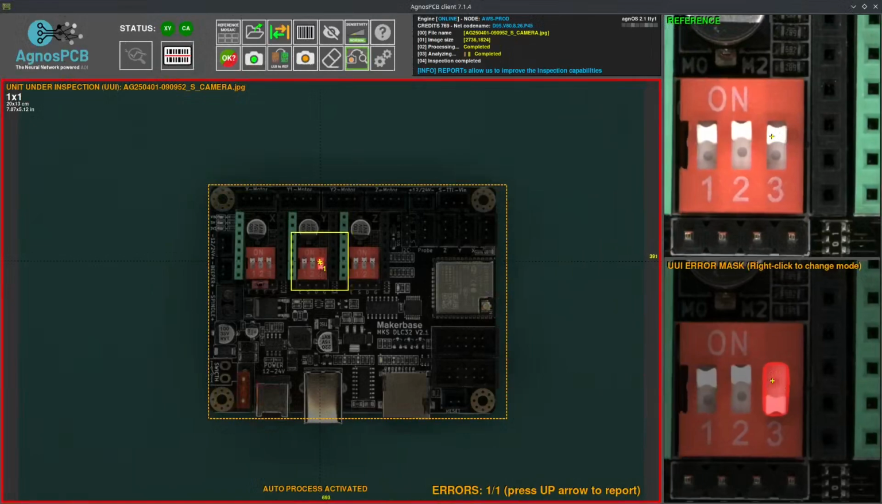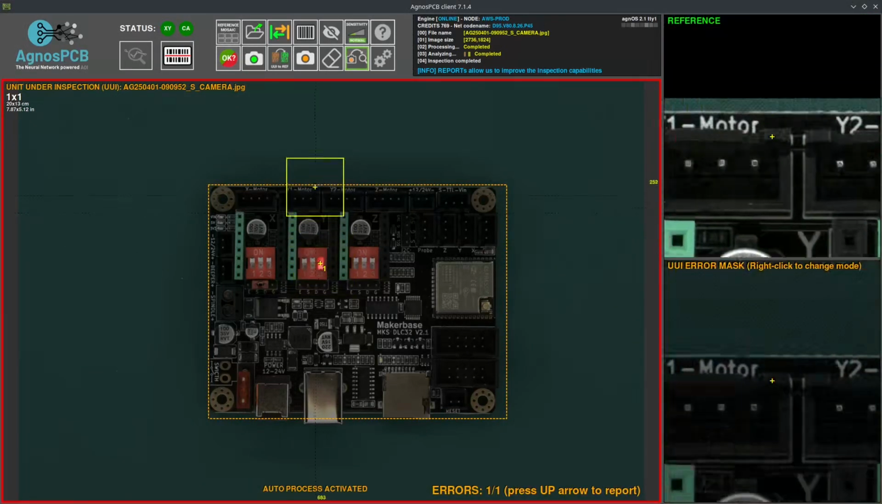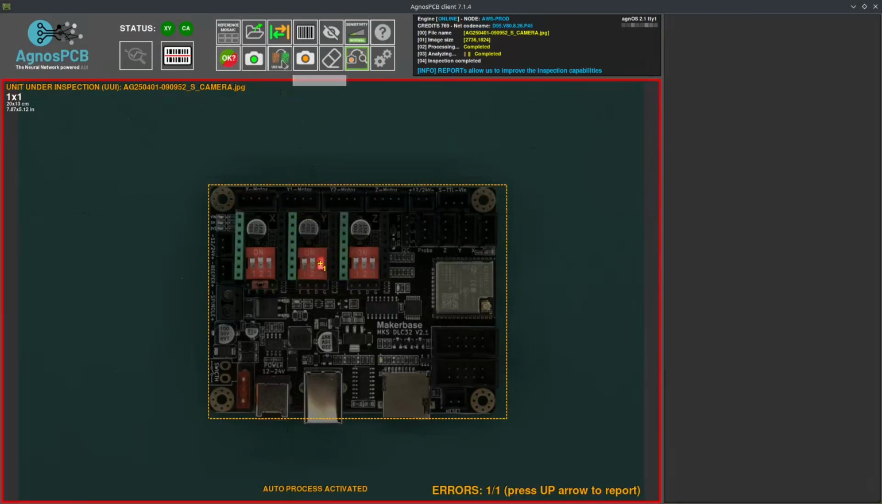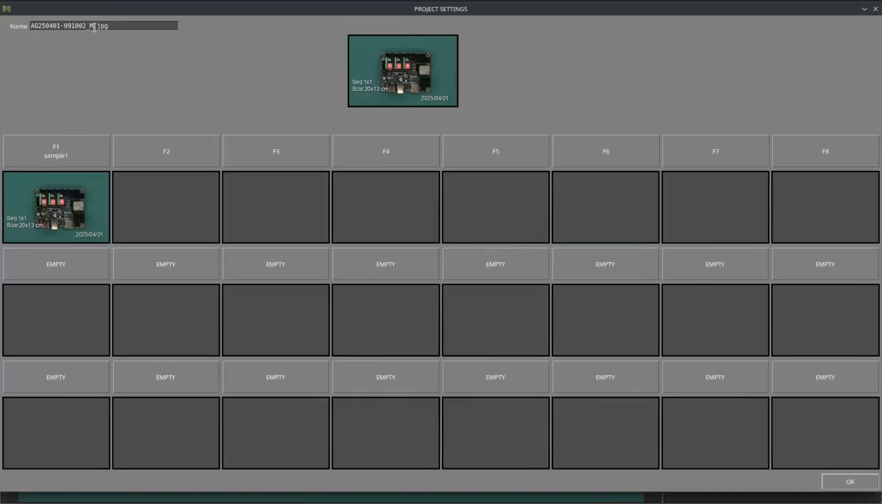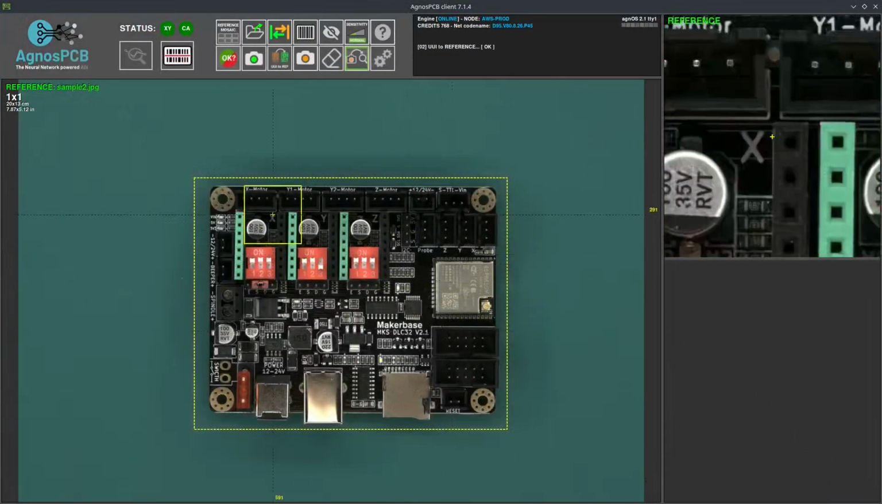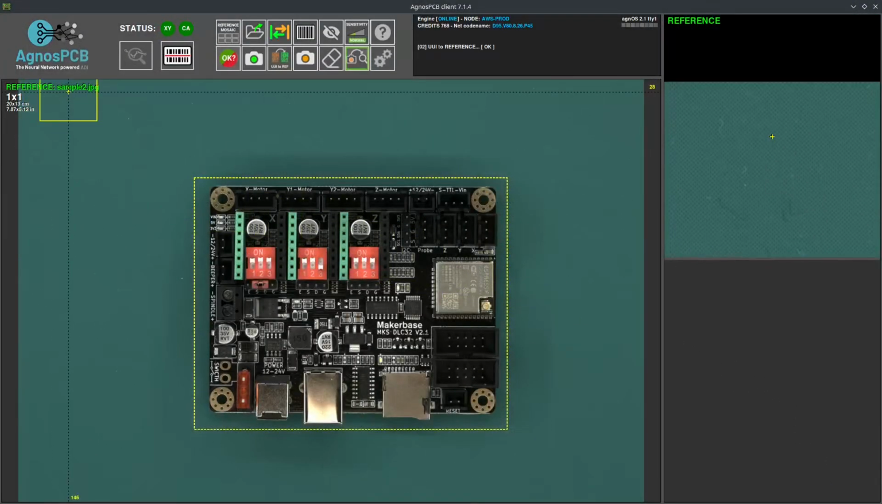Use the UUI to REF button to convert an input image into a reference. The mosaic window will appear, and the new reference can be renamed and saved to any slot. This is useful when there is a new marking for a component, and the software marks it as an error, but there are no actual errors.